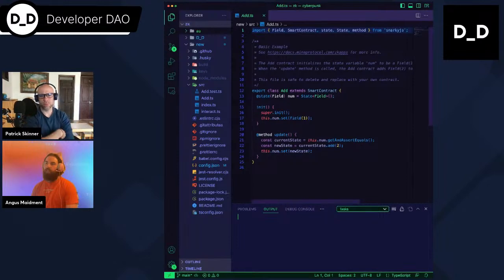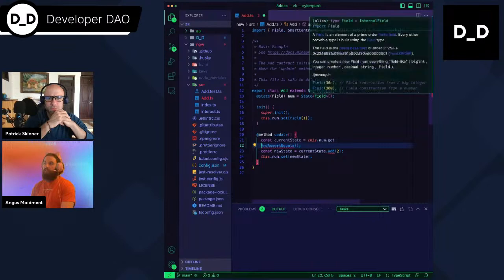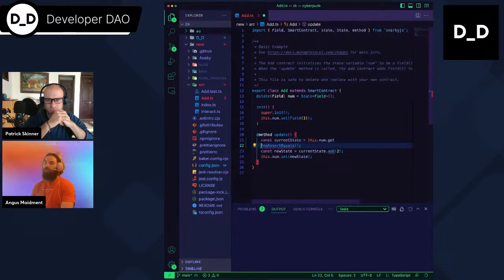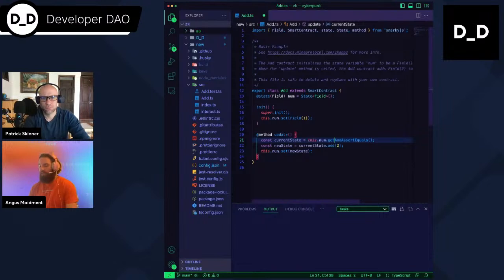So this method is called update, and as the title of the smart contract would suggest, it's called add. What this method does is it adds a number to the state. So what it's saying here is the current state is getting from num, and in previous versions of SnarkyJS, and indeed maybe in some of the docs, this bit here might have been split into 2 lines. So it would be like a get line where it would get this value, and then it would do an assert on the second line. This has actually been bundled up into one method now called get and assert equals. So that's pretty cool.